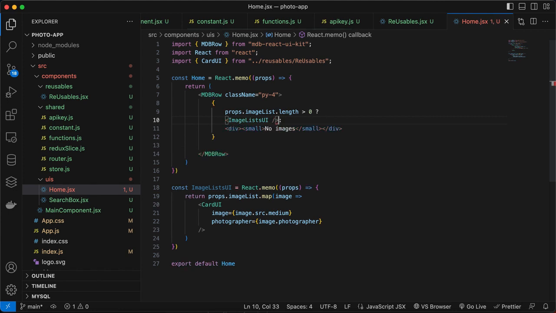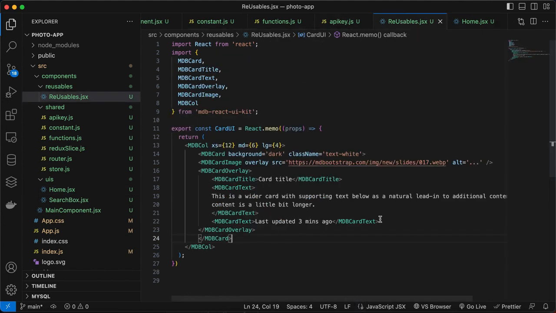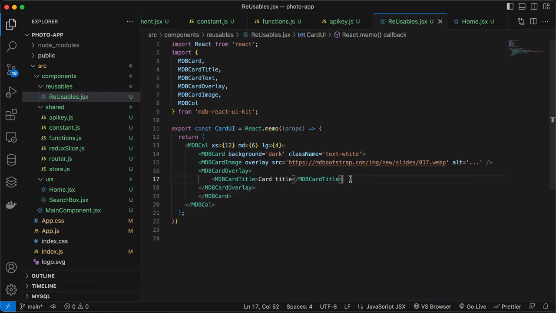Okay, now image list UI, let's call it here, image list UI. Then just pass in the props.imageList. Pardon me, let me do it this way. Okay, yeah. Now, our card UI is not already handling this. Let me just copy this and go to our usables. Then we don't need these two. We just need the card title, which is going to hold the photographer, props.photography. Then also this is going to render the props.image.